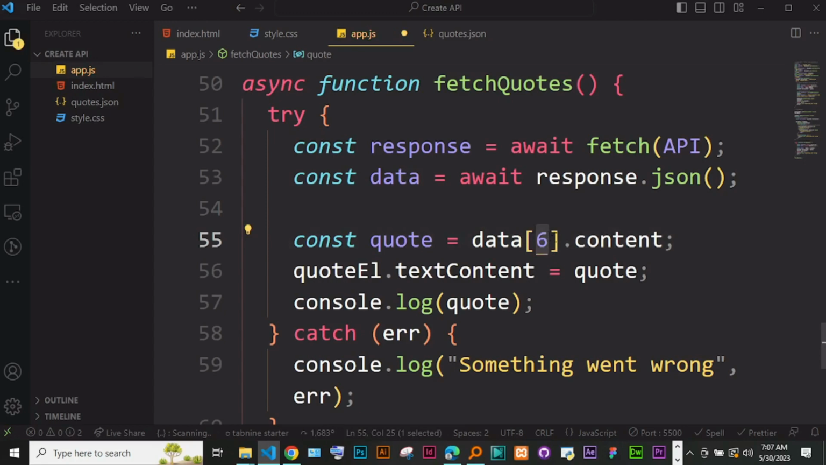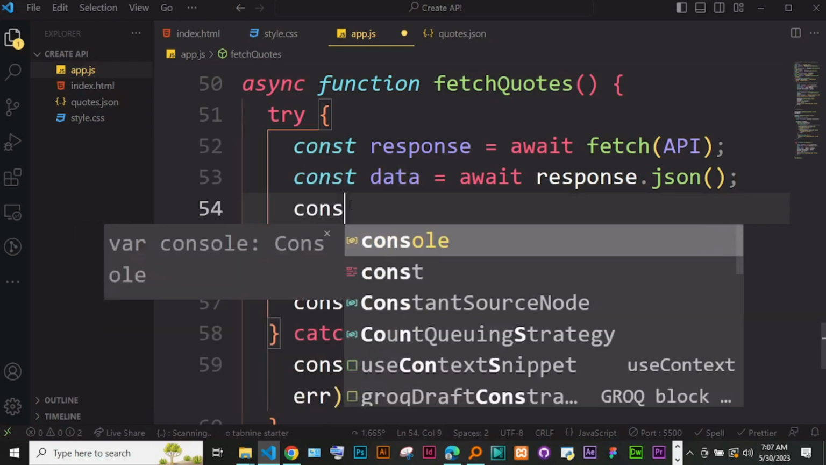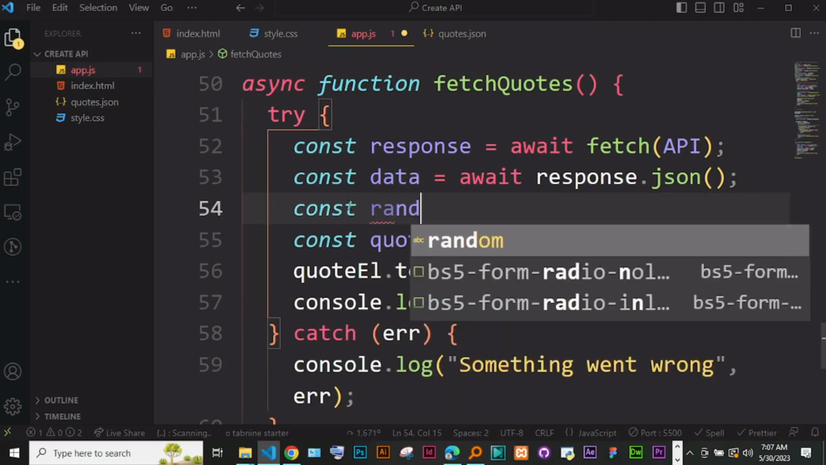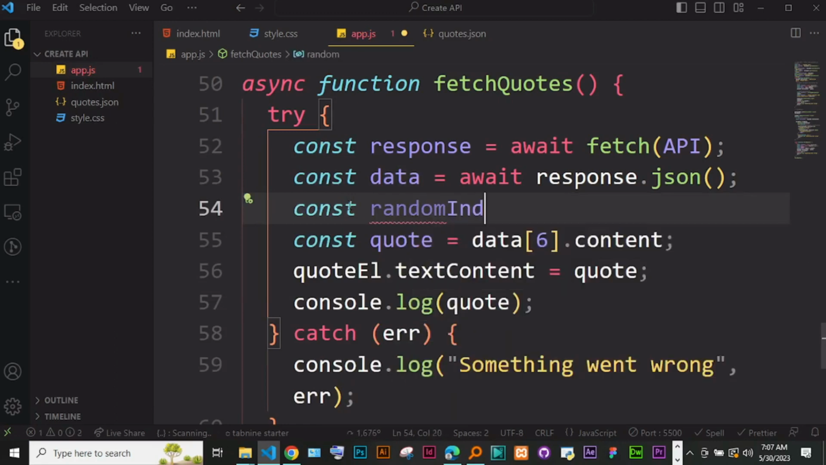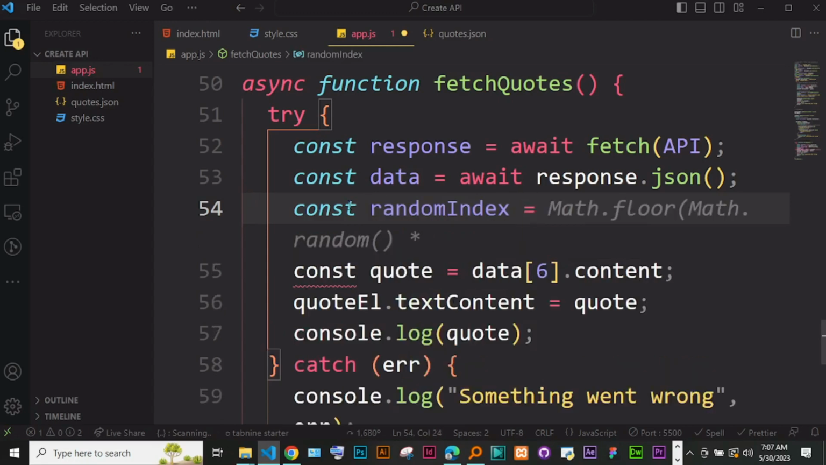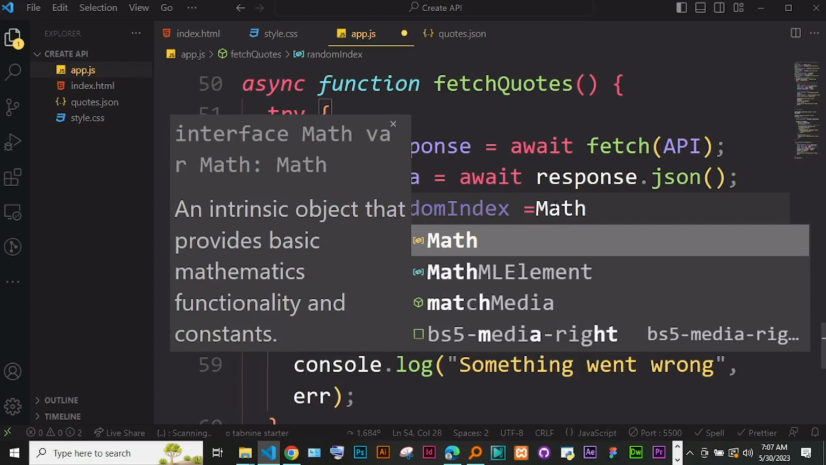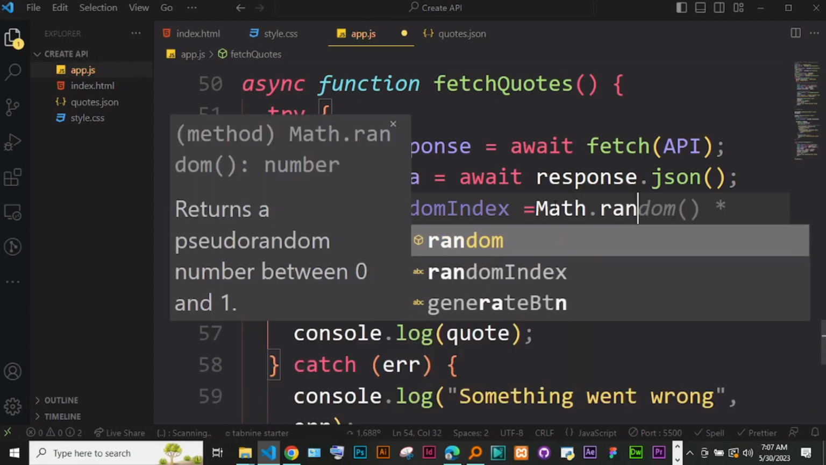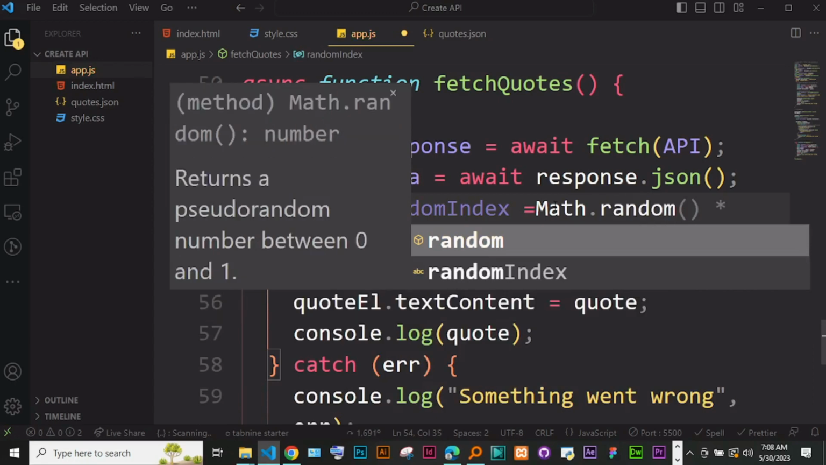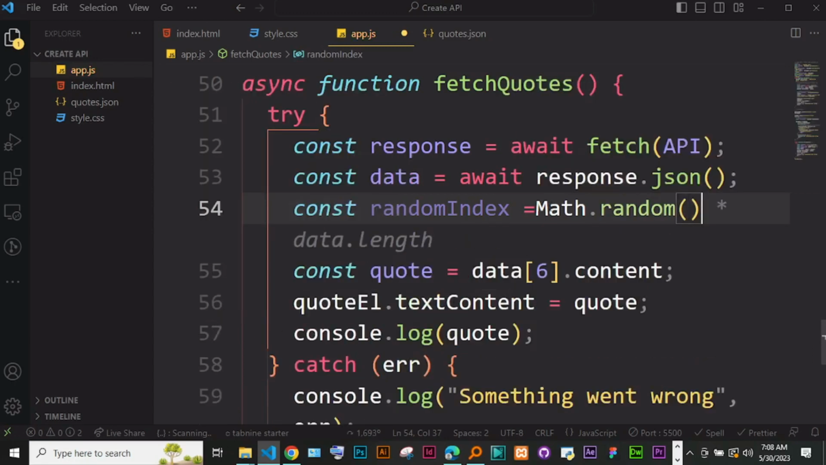And how do we do that? We have a function in JavaScript. I'm going to say const randomIndex. Instead of just using a static index, we want to get a random index. Now in JavaScript we have this Math object, and you can say Math.random. This function generates a number.